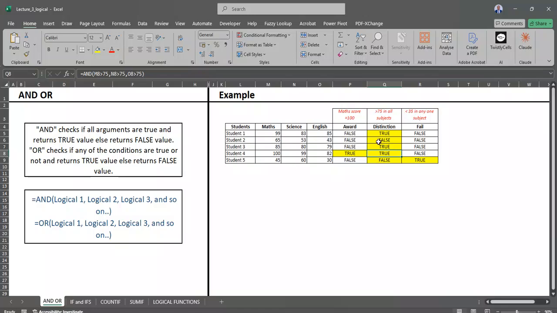Sorry, where is it giving us false? Let's check what's happening. This student has a 43 in English. Let's put 80 here. That's not going to change anything because it's only one entity. All these are false. So it will give us a false.